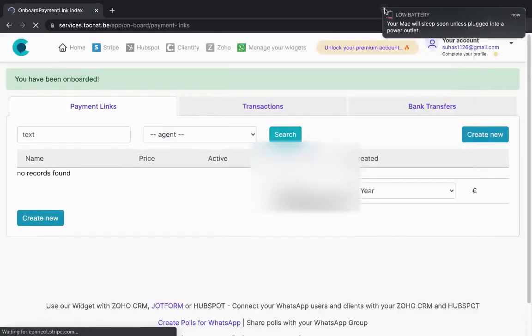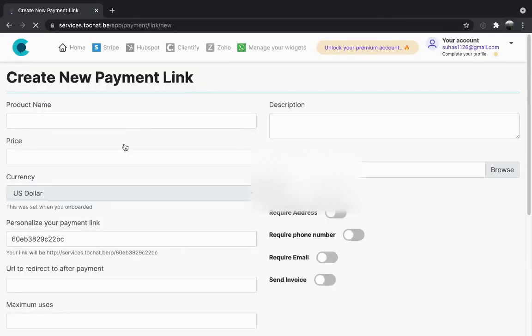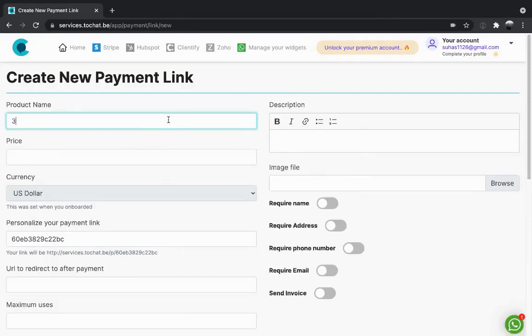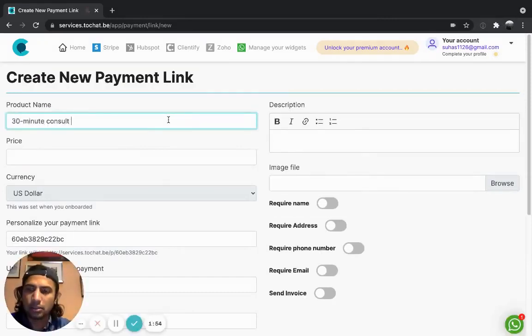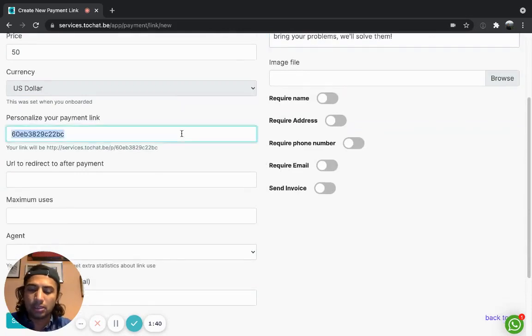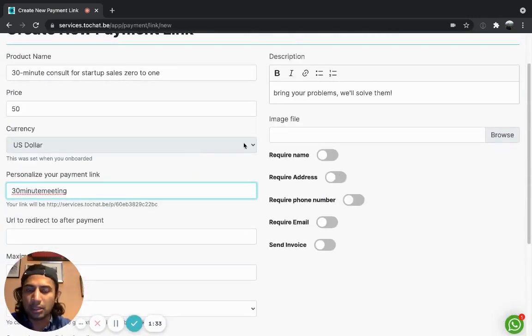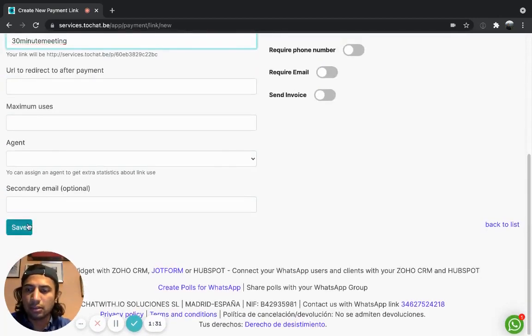So then I simply create a new payment link here, and I can call it 30-minute consult for startup sales 021. And I can make it $50 and say, bring your problems, we'll solve it. I can even personalize the payment link by calling the 30-minute meeting as well. And I have all kinds of other options here that I can choose to require. I'm just going to hit save.